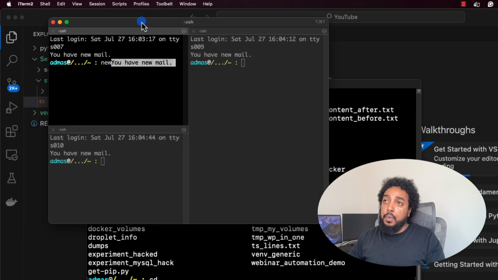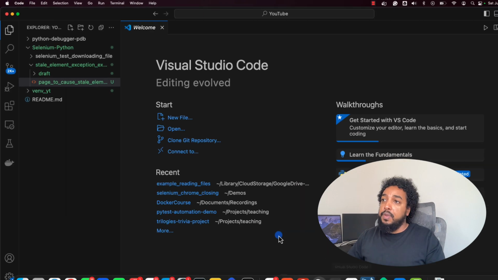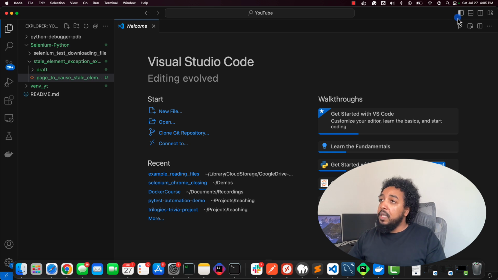So we saw two different ones. If you're using an IDE, obviously you are going to be using one at least. So let's say Visual Studio Code: if you're in VS Code, almost every IDE has a built-in terminal.